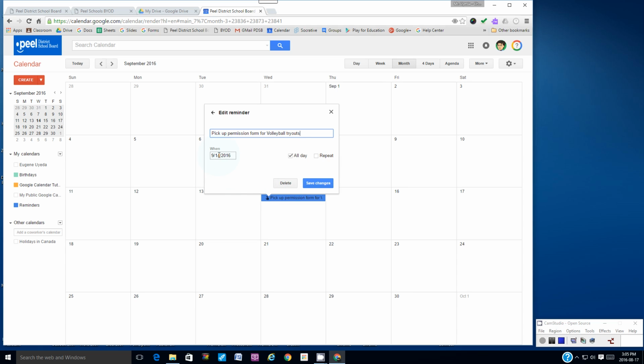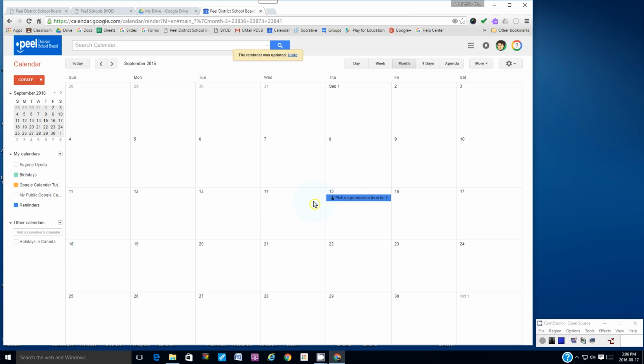Okay, and then what I can do is change the date here, and let's push it back to the 15th. Let's see if that'll work. I'm going to push it back to the 15th, and let's go save changes, and it should hop over to the 15th now. So that's an easy way to create a nice little reminder for ourselves.